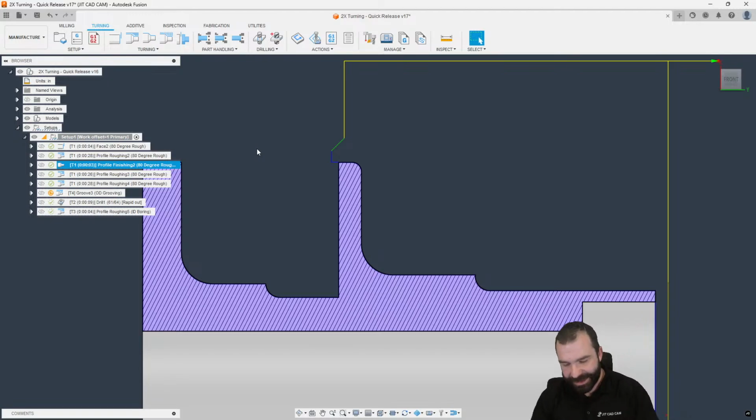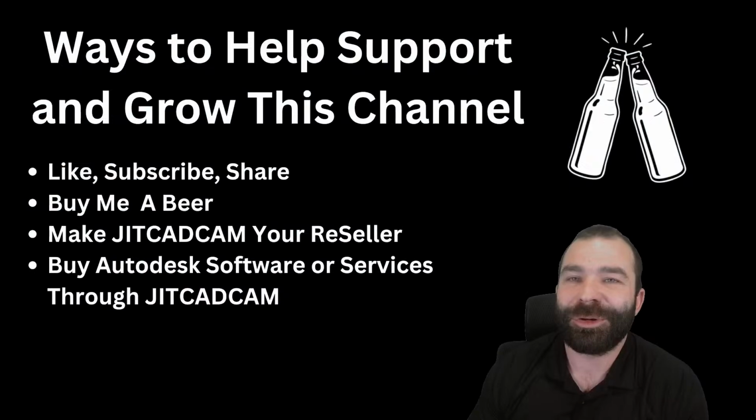So with that, guys, I hope this helps you a ton with creating your turning toolpaths.